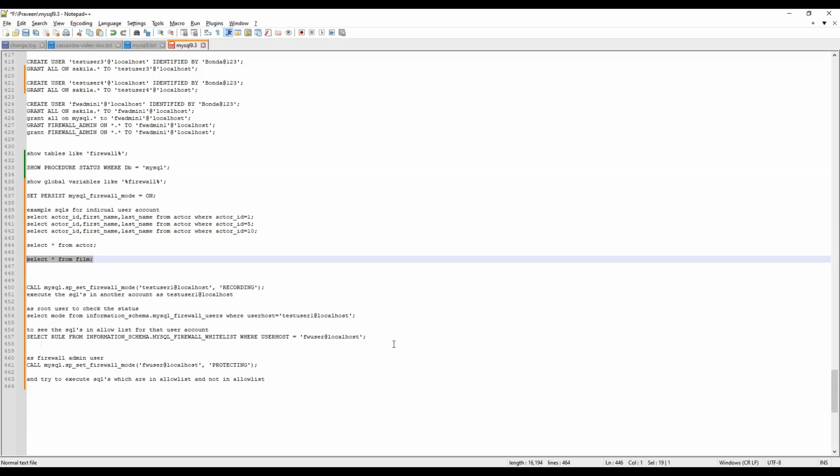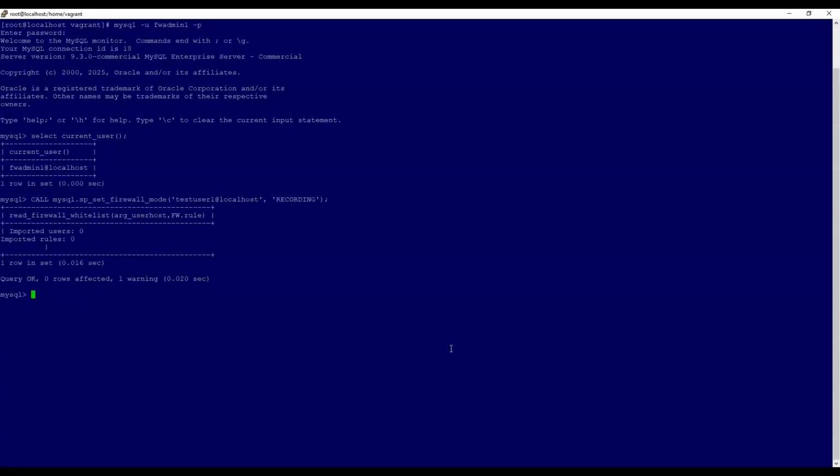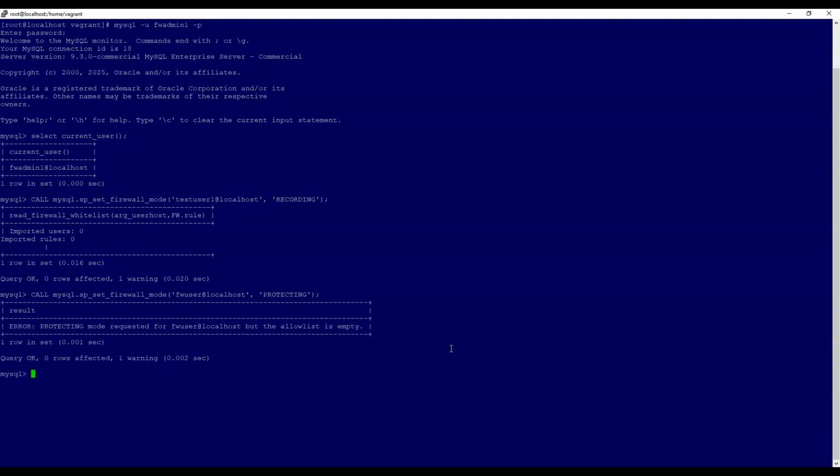If we want to see what is there in the allow list, we can do that. But before that, let's get this user into the protecting mode. Okay, this needs to be done as the test user. We are doing this thing for the test user.